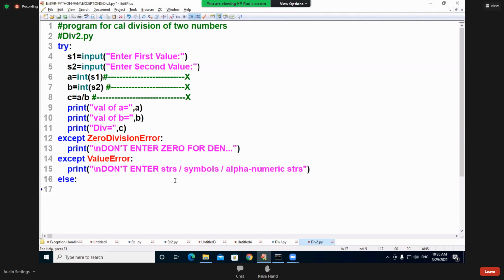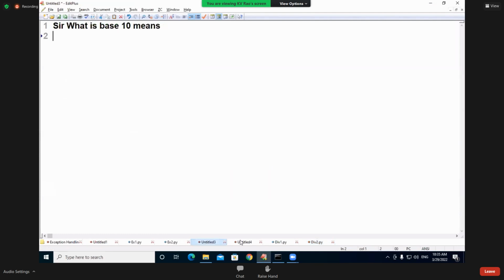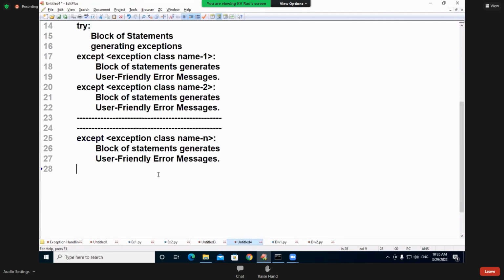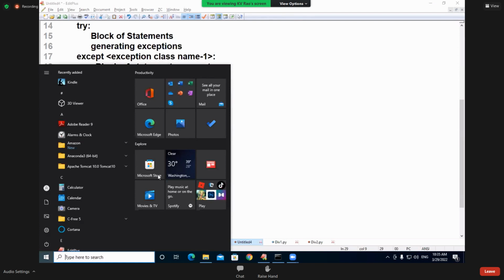Else block, go to the syntax. I am writing here the else block, which runs when no exception occurs. When there is no exception, which block will execute? The else block will execute. Think carefully: when no exception is coming, which block is executing? The else block. So in the else block, what are you writing?